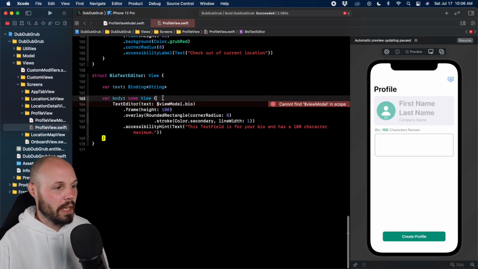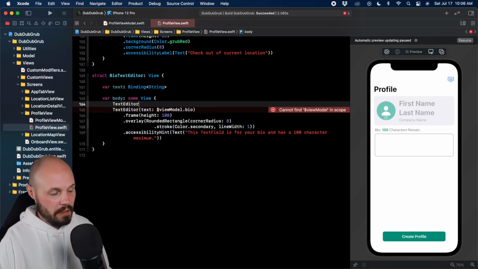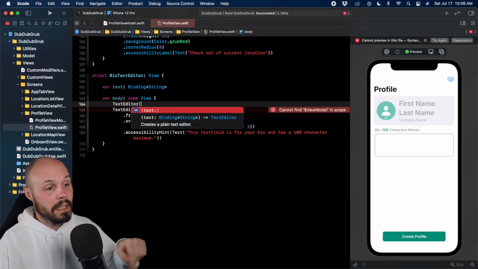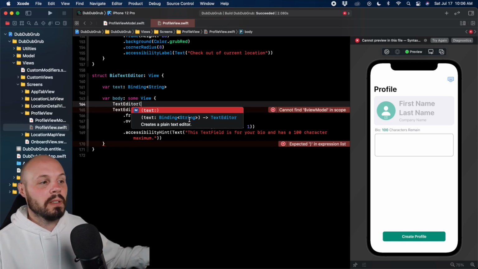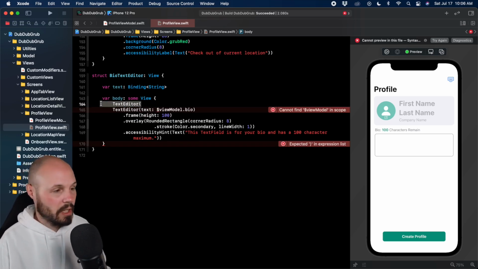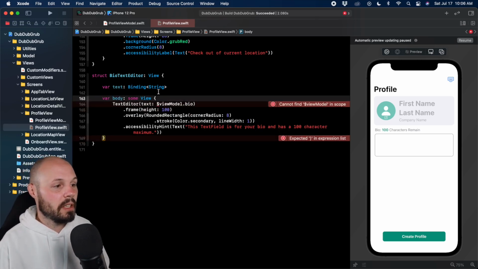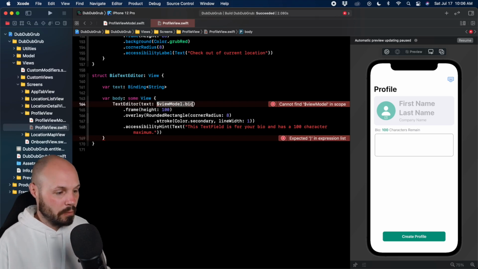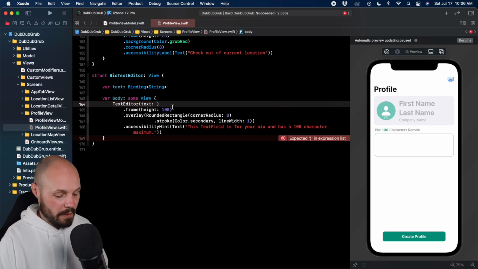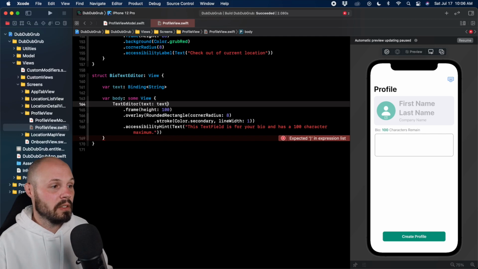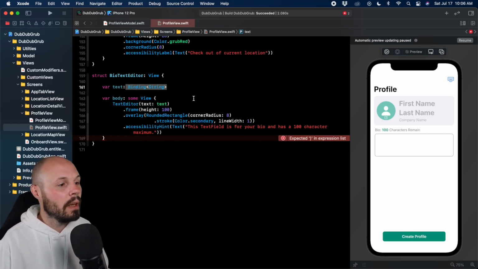So now if I try to create a normal text editor and I get the autocomplete, you can see it takes in a binding to a string. It's right there. So we're basically doing the same thing that the normal text editor does. Now this text editor doesn't take in viewModel.bio, but I'm actually going to cut that because I'm going to need that. This just takes in the text that we pass in, which again is still a binding to a string.